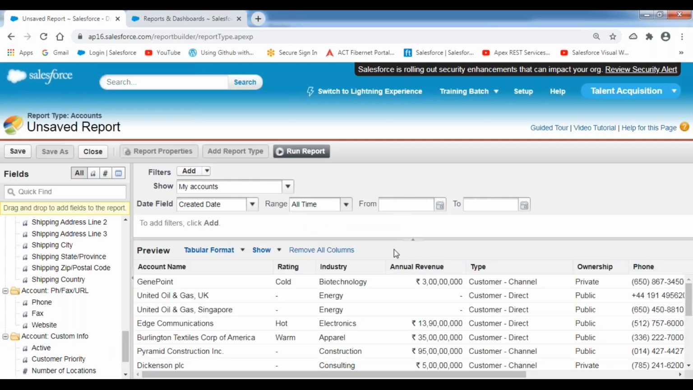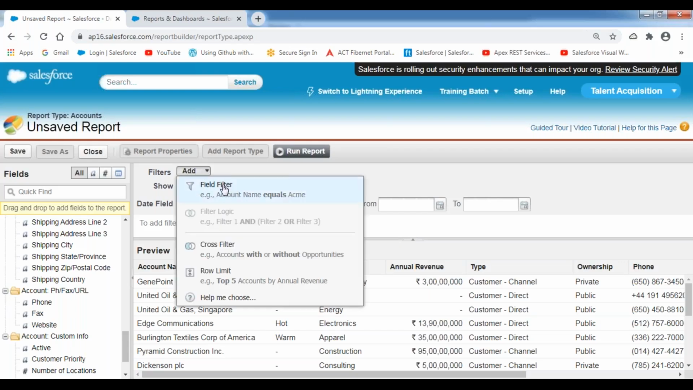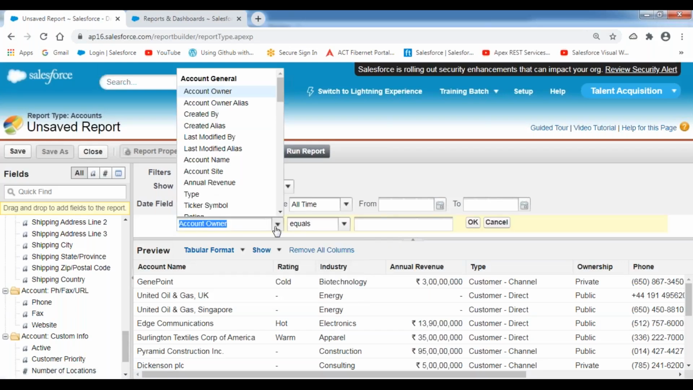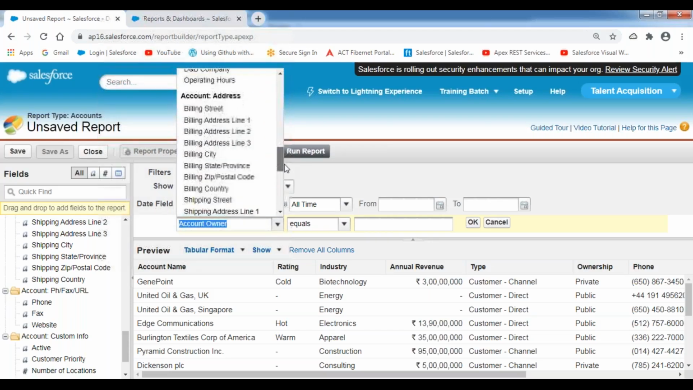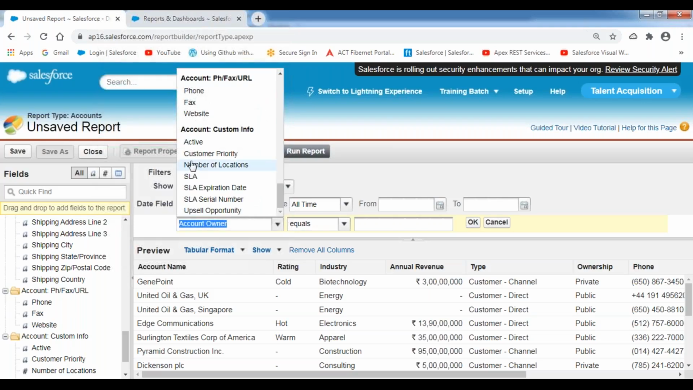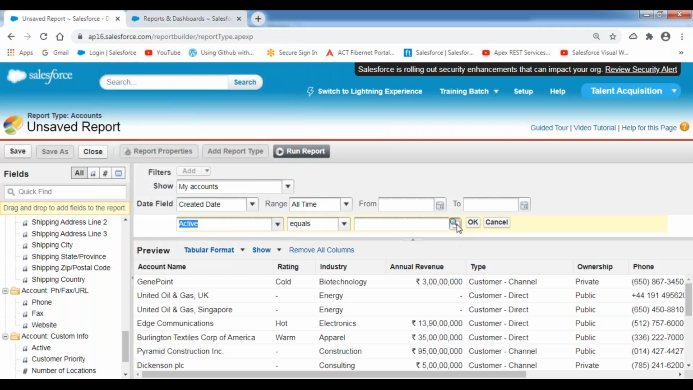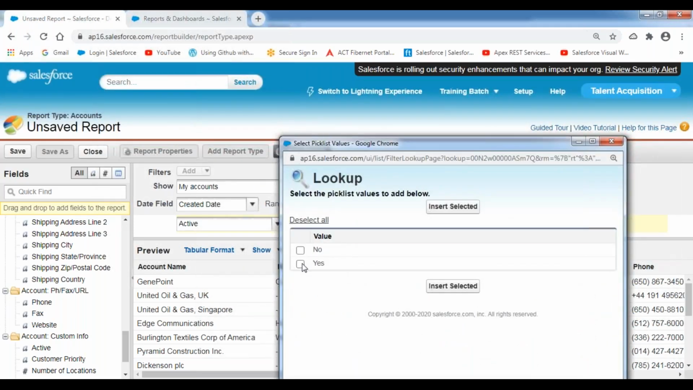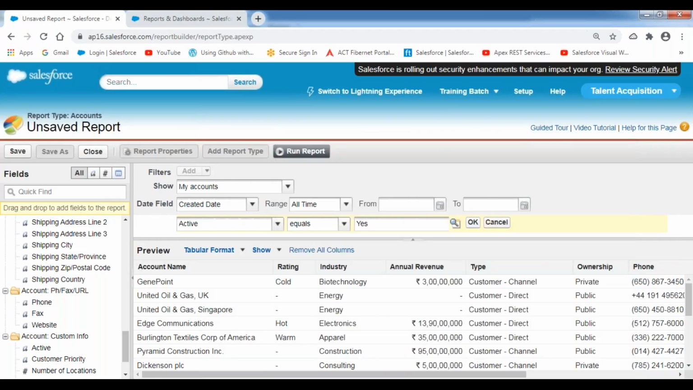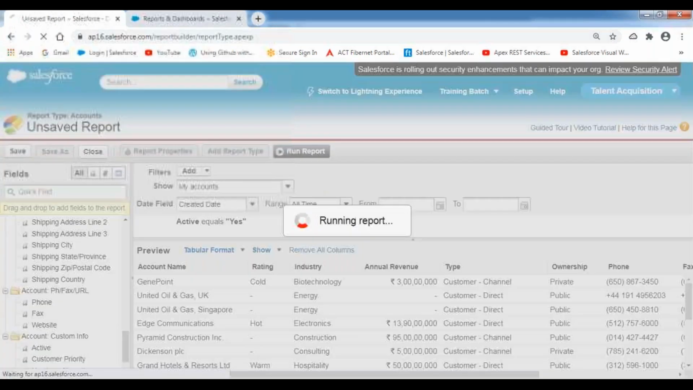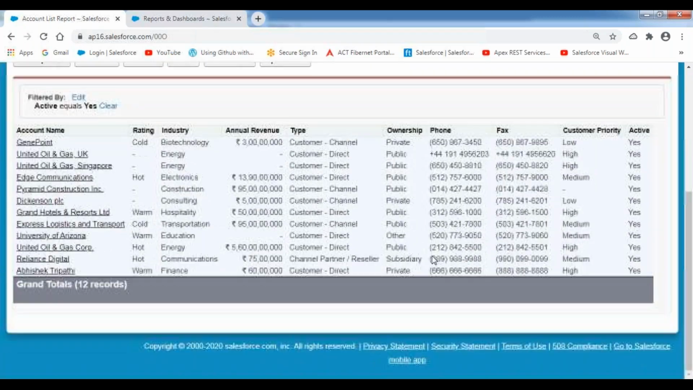I want to apply the condition active status equals yes. First of all, let me see. Go with that field filter, active status. Active status equals yes. Now run the report. Here it is representing that a total of 12 records are available, 12 customers who are in active status.